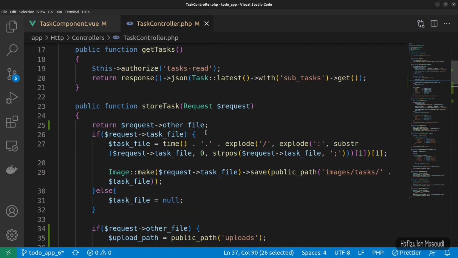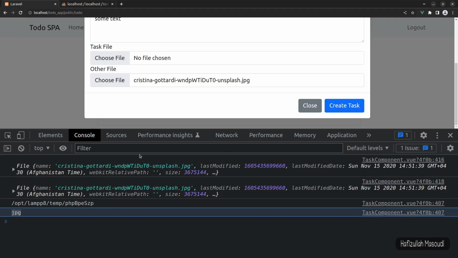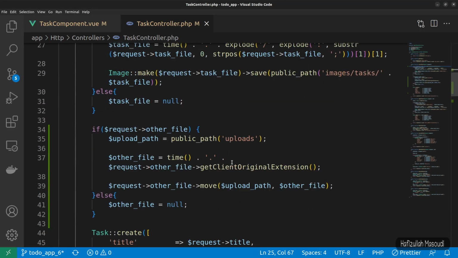So let's copy this, and in here let's say ->getClientOriginalExtension(), and this should show us, for example, the image extension. So let's get back to the browser and submit again, and you can see it's showing JPG, which means our file is going through the controller. But why isn't it uploading?